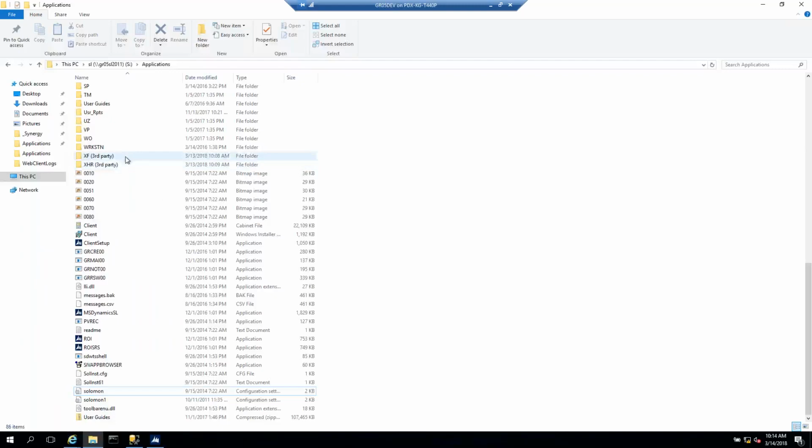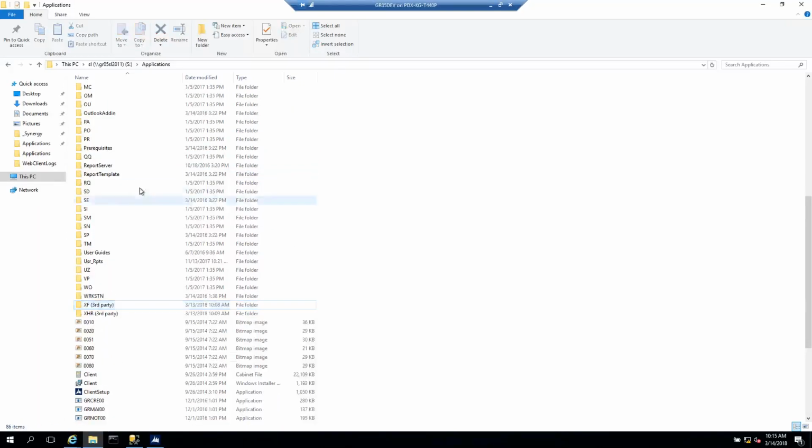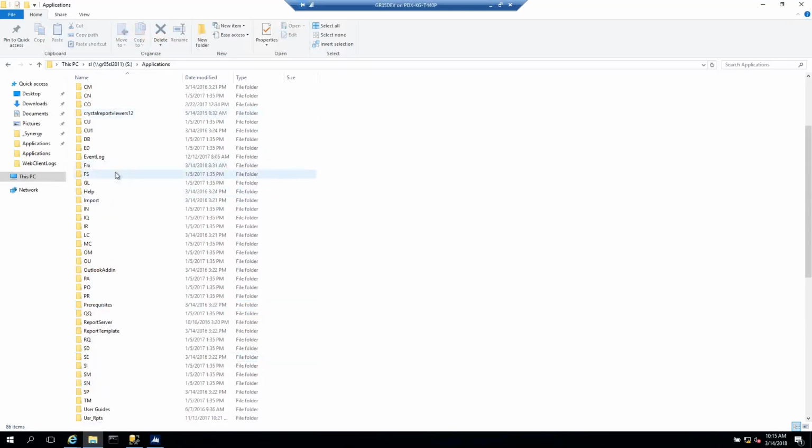Third-party software. If you use anything in SL that's not standard, chances are it's a third-party product that integrates with SL, or it's a custom application. In either case, these files likely live in the applications folder, and sometimes they'll start with an X. I have a couple of examples here. They may not start with an X. E-banking, I think, has its own that lives in its own folder. But just something to keep in mind.